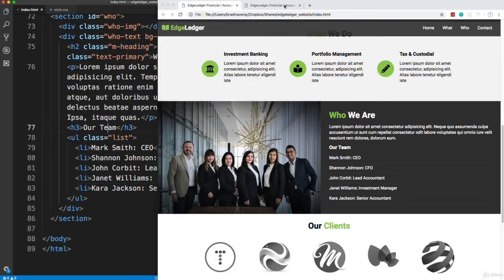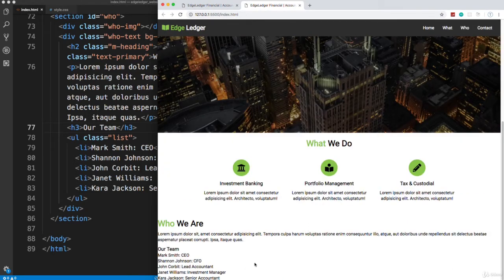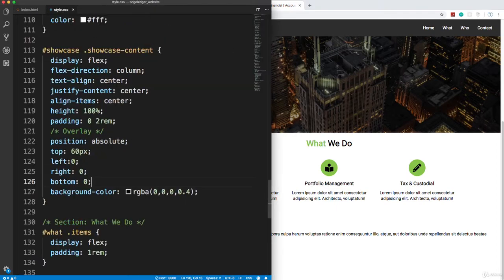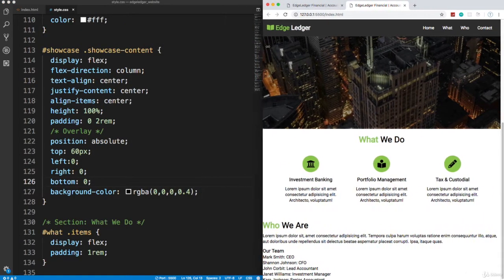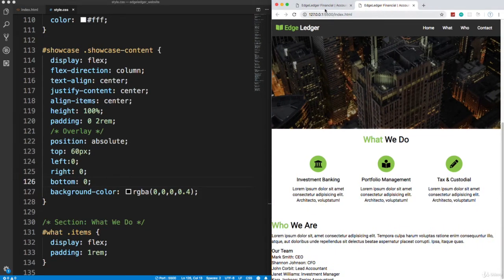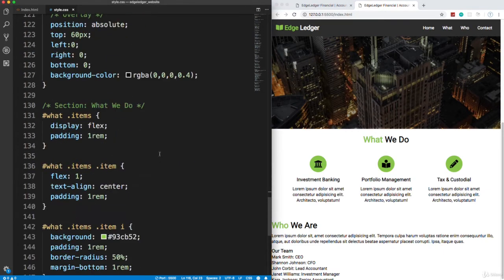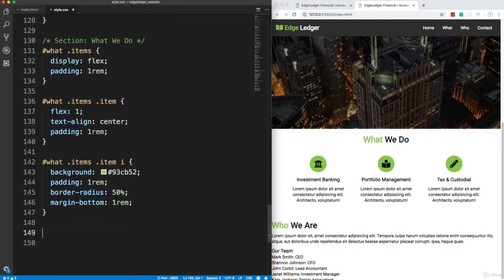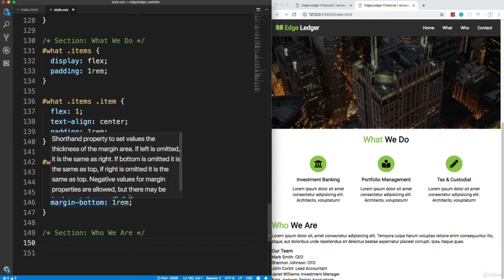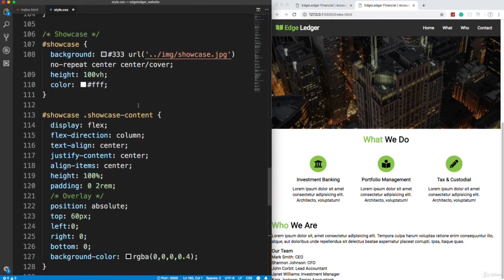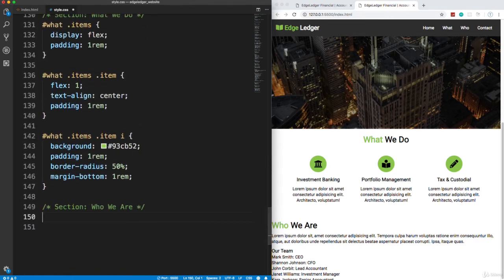Let's save it. Let's go back to ours. And there we go. So it looks like crap, obviously, but we're going to fix that. So in our style CSS, I'm just going to go ahead and make this a little smaller. All right, so let's go under the what section. It's good to keep your CSS and your HTML commented out, just so you can see what goes where. I think it better organizes your code.